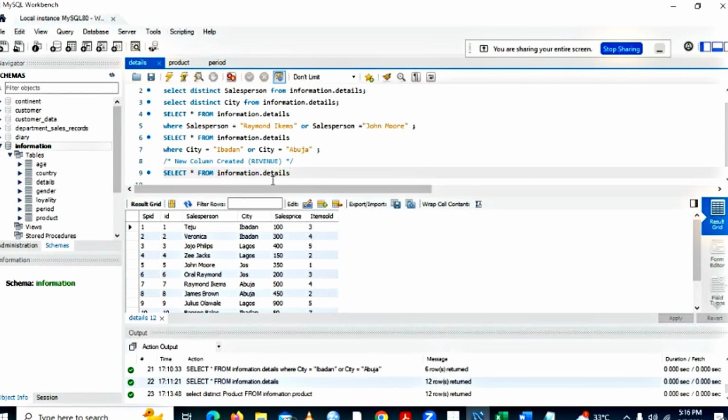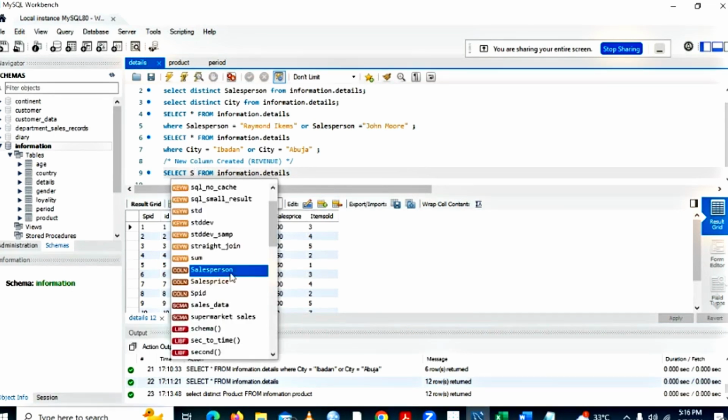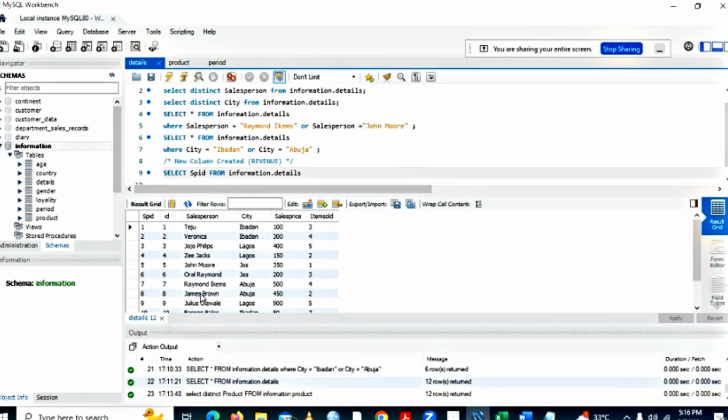So let me continue with my stuff. Let's start from information details, and I will put my SPID, comma, my ID, comma, the salesperson, comma, the city, comma, the sales price, comma, and then the item sold. Good.